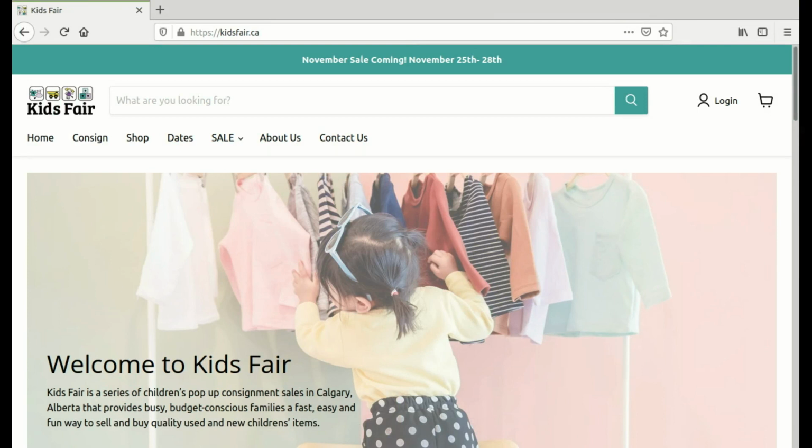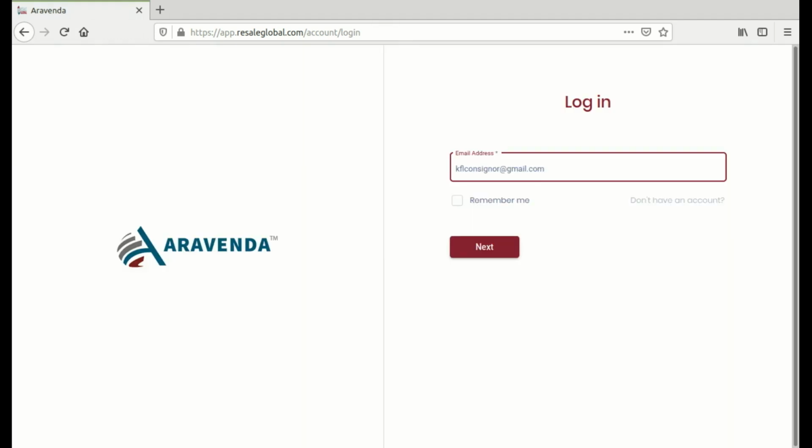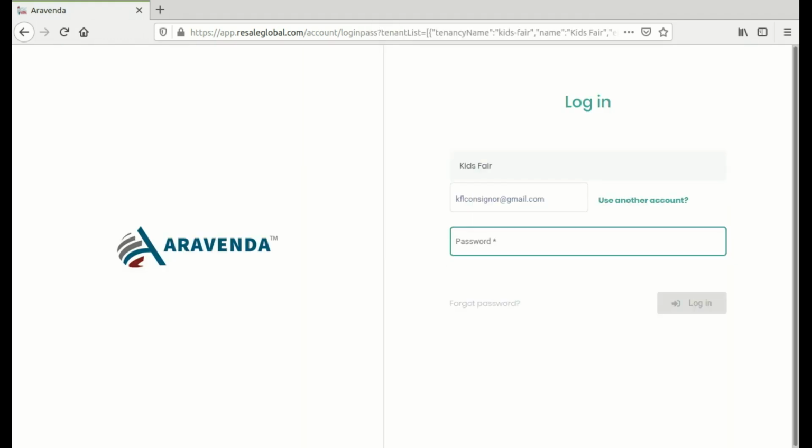If your consignor account is already set up, you may log back into the account by going to the Kids Fair homepage, clicking Login in the upper right corner, and entering your email address and password previously entered during consignor setup. This action will also redirect to your consignor account dashboard.